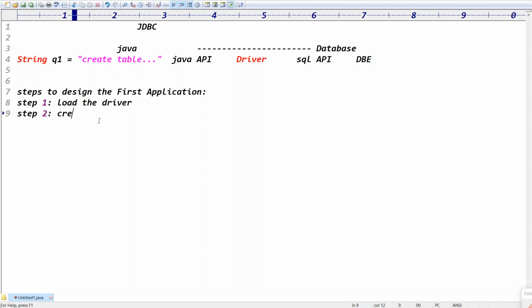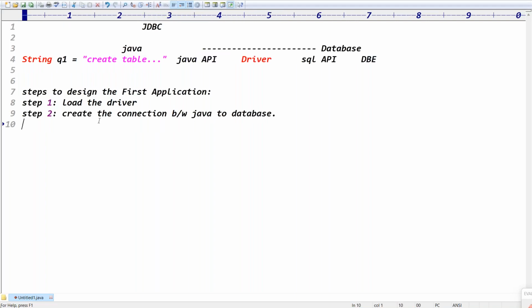Then what is next? Create the connection between Java and the database. Once loading the driver is completed, we need to create the connection between Java and the database. Once the connection is ready, step 3 is to write and process the query.